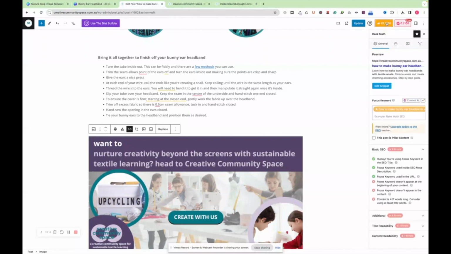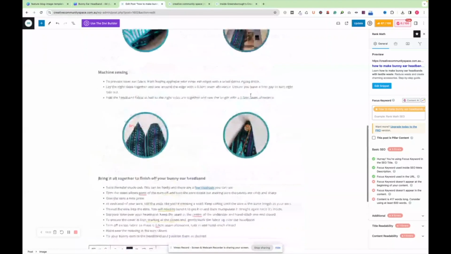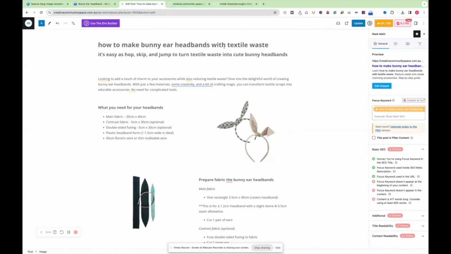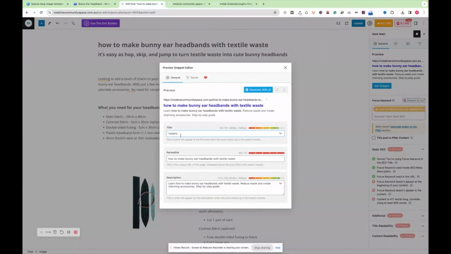But you want to come in here. If you're using Rank Math, you click on this. You want to set your focus keyword, which is your title. So add in your focus keyword. You then want to click on edit snippet. You only want the title in here because that's long enough. As you can see, this is a little bit longer than 75 characters, but it's okay because it is a good blog post title, I think.